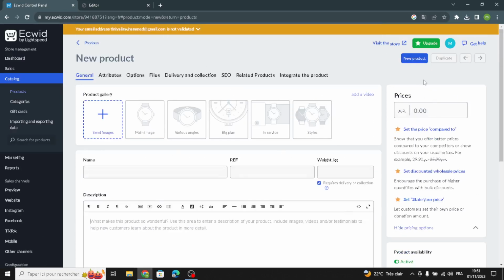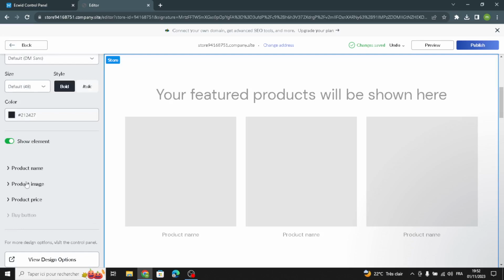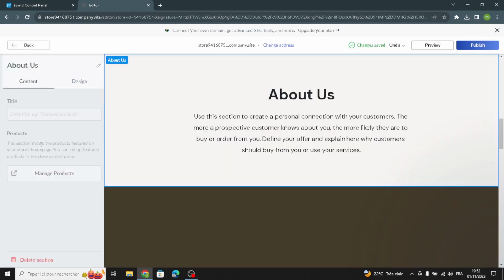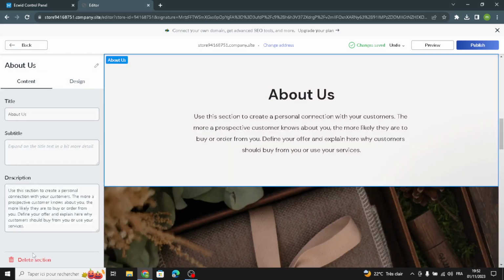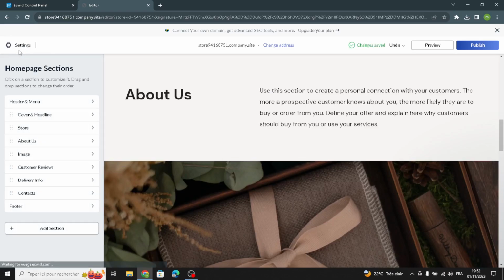So after that, save this and go back to the editor and complete here the design of the background and the title and the product name, the product image, and the product price. Now let's move on to the next section, the about section. So here in the description you have to use this space to talk about your experience in your business and why your customers should use your services or buy from you. You can talk about your products, the quality of your products and the offers, what your company offers to your customers. So that's it.